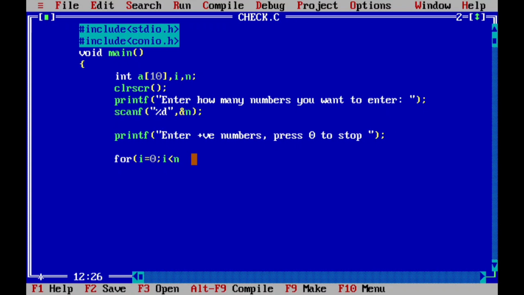Then I is less than n, not equal to n. Okay. I is less than n, or I is less than or equal to n minus 1. We can write like that. Then the incrementation statement, I plus plus. Then bracket close. Don't give a semicolon after the for loop.